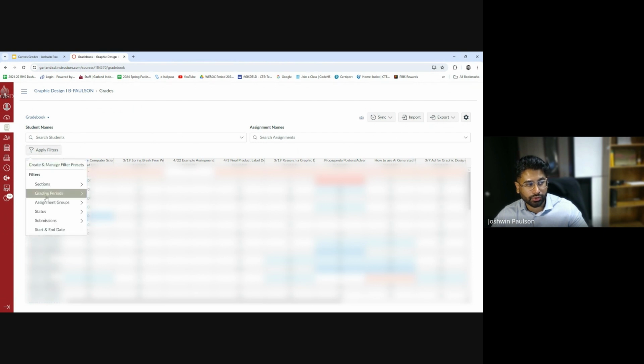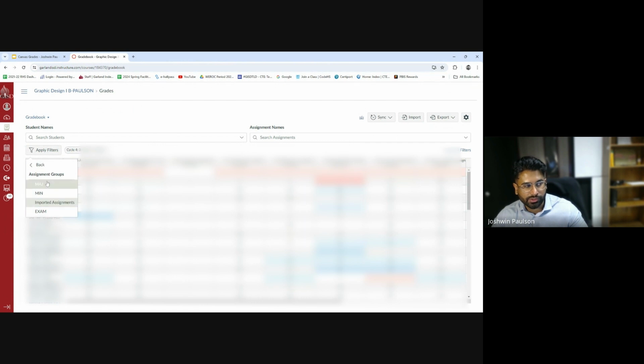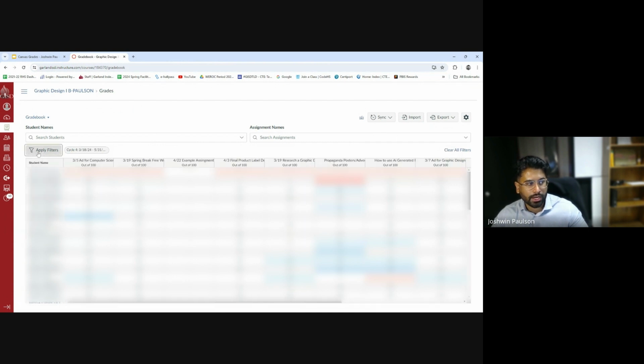You can go to grading periods. You can go to, and again, cycle 3, right? And then cycle 4. You can view your classes that way. You can go to assignment groups, minor, major, exam.